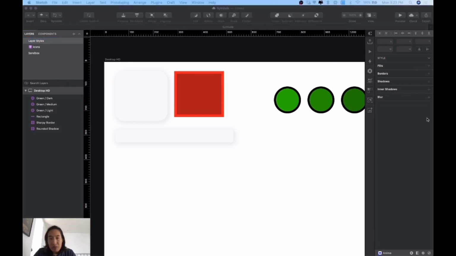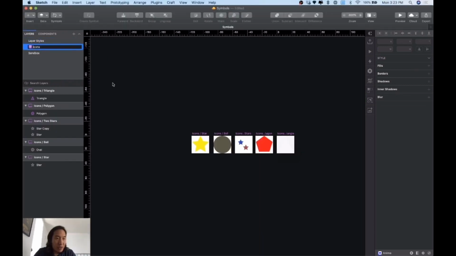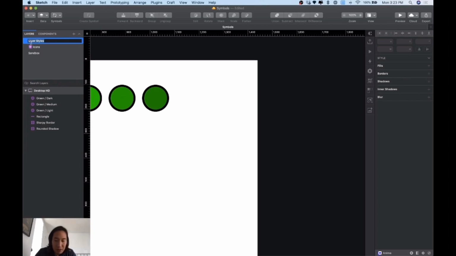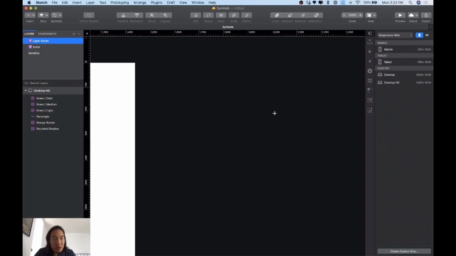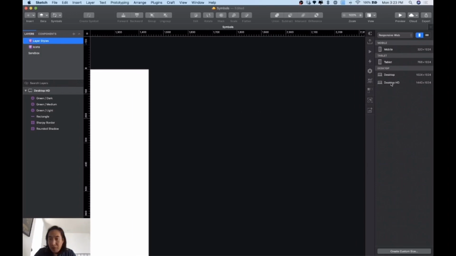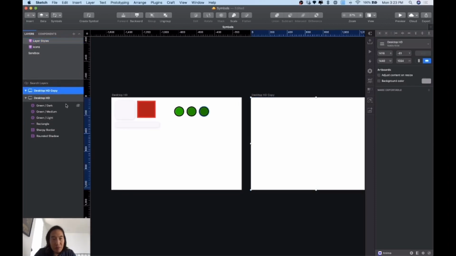The first thing that we are gonna use is this layer, right? I'm gonna just copy this icon again and place it here, remembering that this is like my atomic design system. I'm gonna create a new artboard for the layer styles. I'm gonna press here, Desktop HD, and here's gonna be my layer styles. So I'm gonna rename the layer styles.